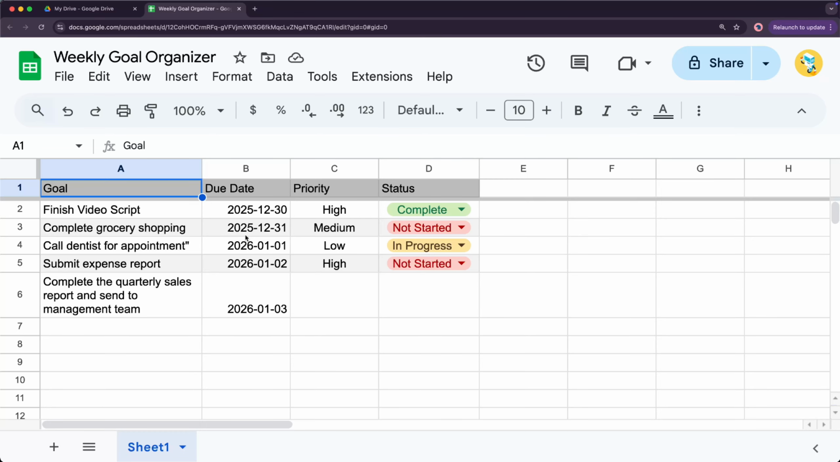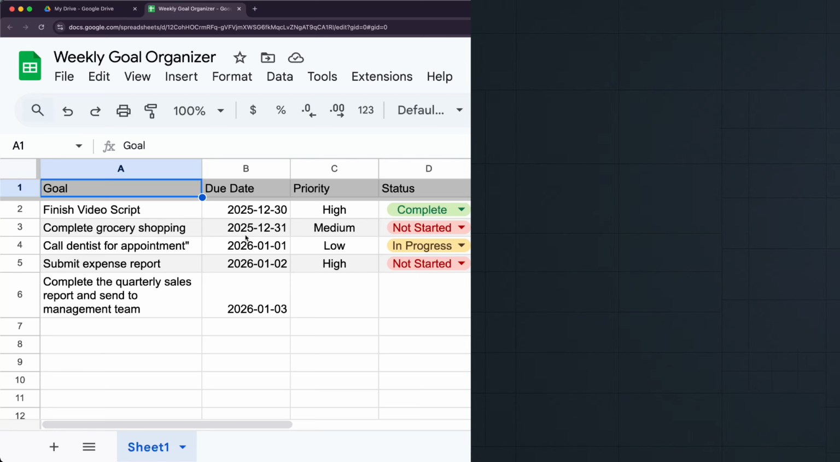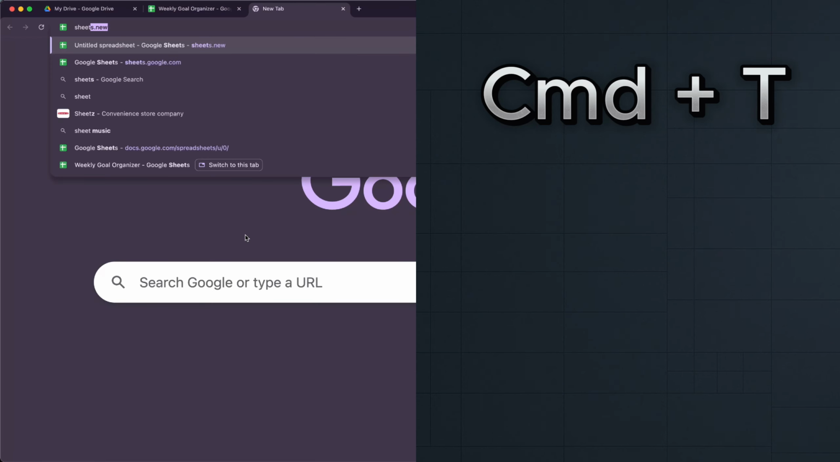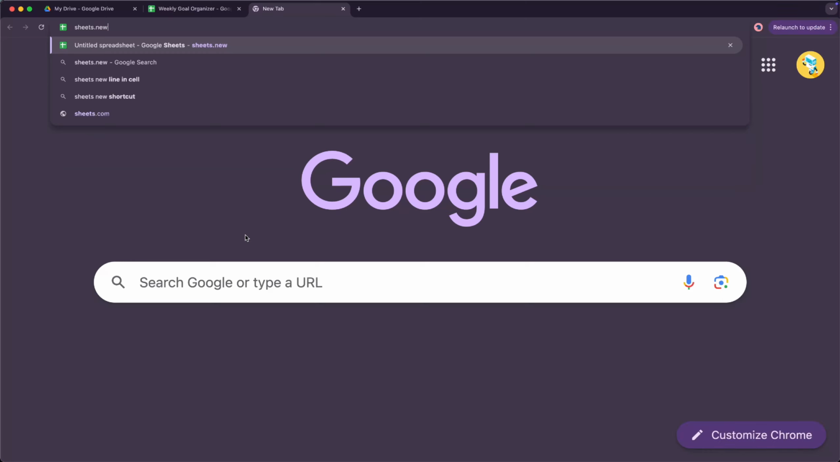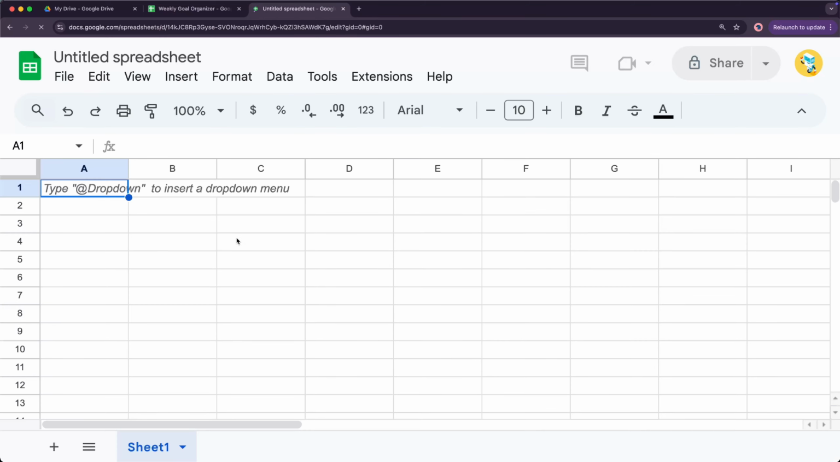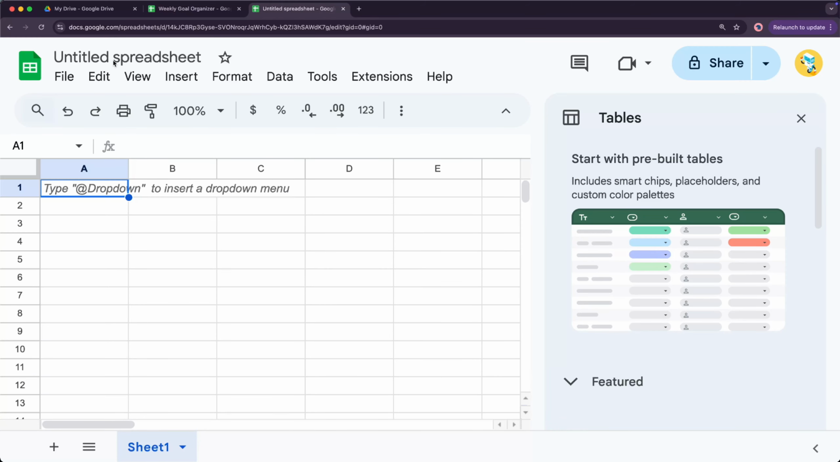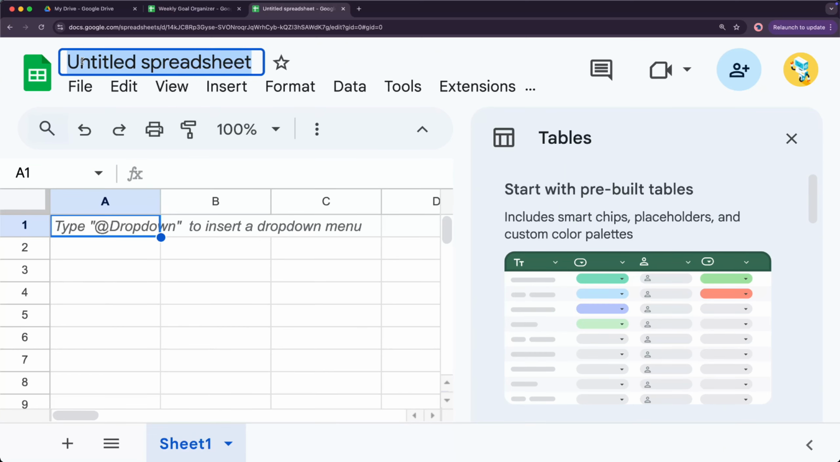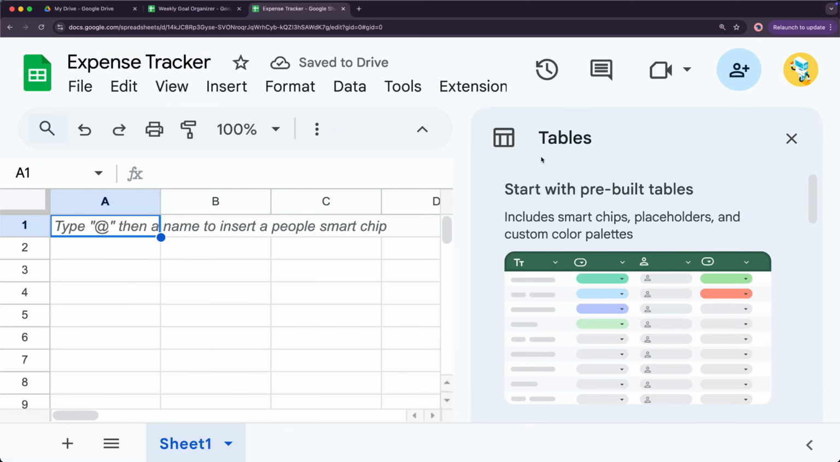Time for a fresh start. I'm going to create a brand new Google Sheets. So let me open up a fresh tab with Command T and type sheets.new and hit enter. Perfect. Let's zoom in. Let's call this expense tracker. Okay, you can call it whatever you want.